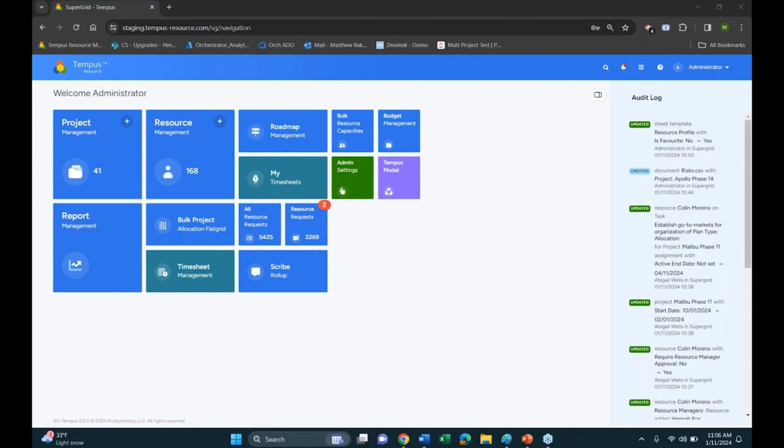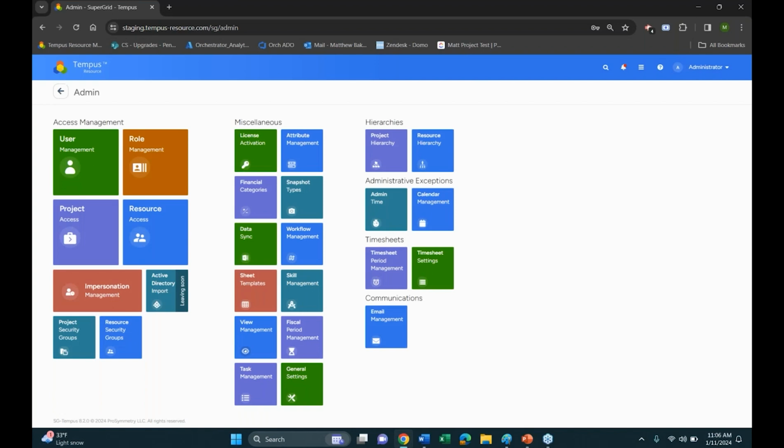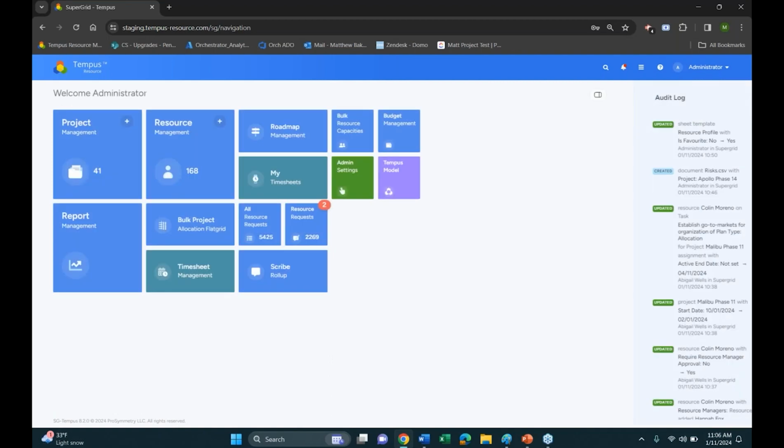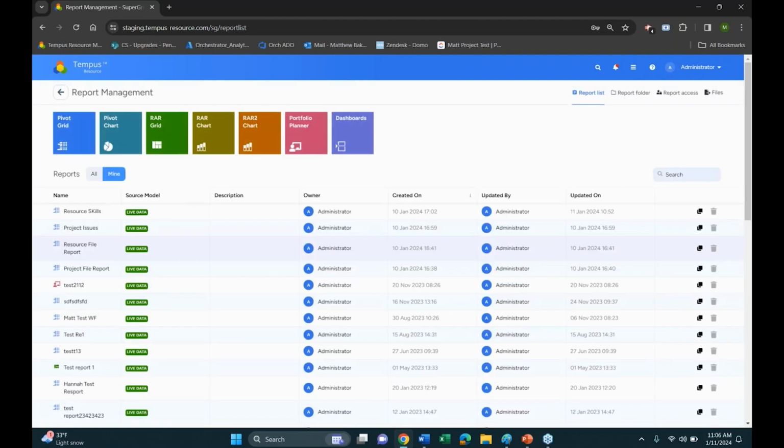And one of the things that you may have already noticed is there have been some slight adjustments to the tile colors within this screen, and you'll see these on a lot of the other screens as well. So if you're an administrator and you navigate to admin settings, you will see that the color palette and the color of the tiles have changed from the previous version. And you'll see that even more so if you go into data sync, you see different colors here. On the report management side of things, you're going to see a wide array of different colors, just something that's more accessible for our overall user base.